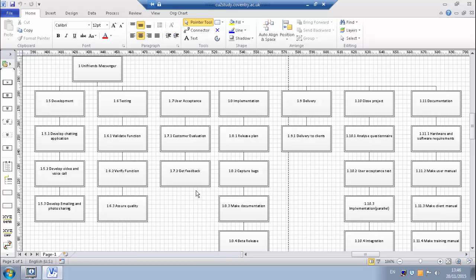Then after getting feedback, it will be implemented. In this phase, there will be plan, release, and capture bugs and release beta versions. Finally, they will be delivered to the client. So this is how all the tasks have been split for our project under each sprint.